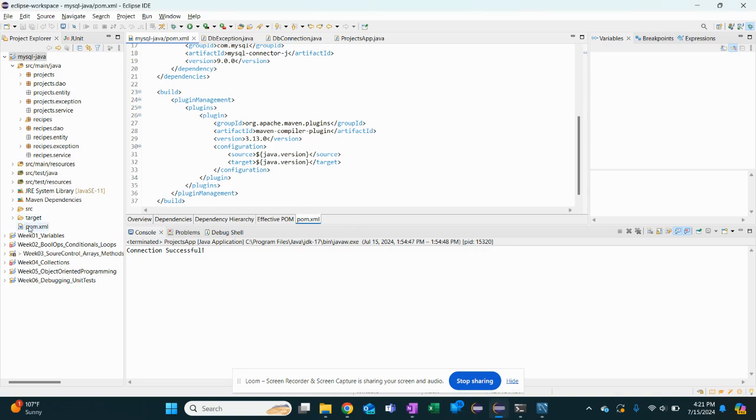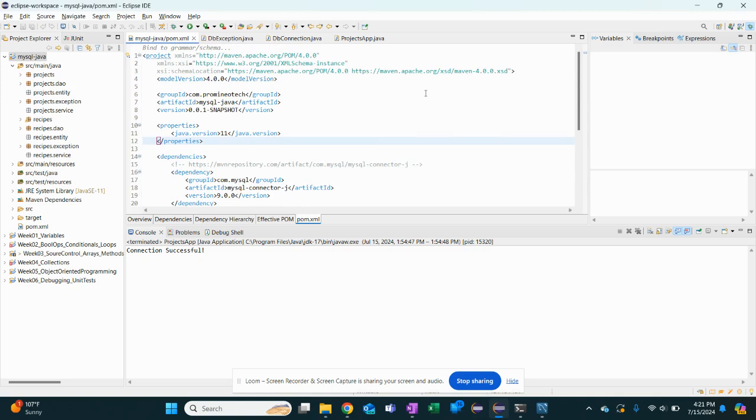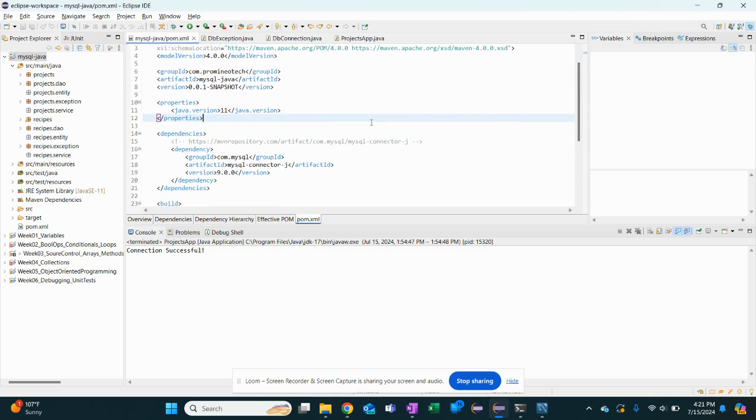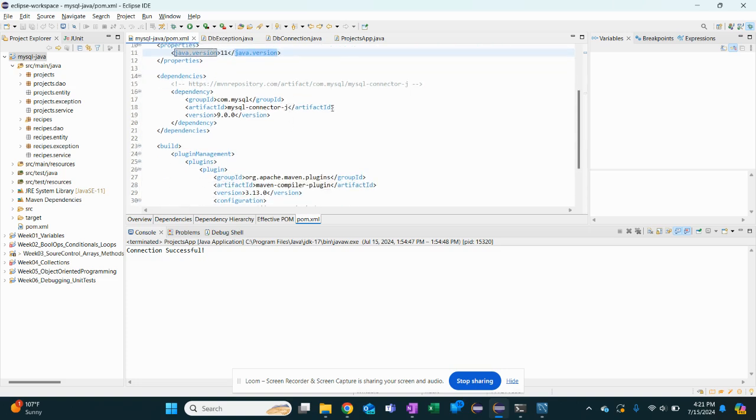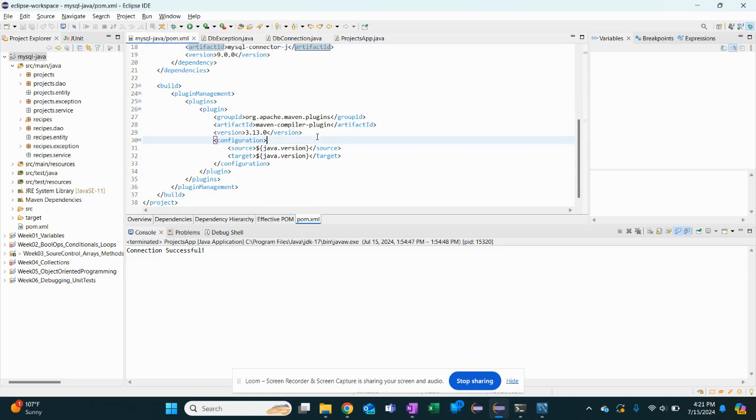So let's start on the pom.xml. Here's everything in here. We have the Java 11 property set. We have the MySQL Connector/J dependency set. And then we have the Maven compiler plugin 3.13 added.